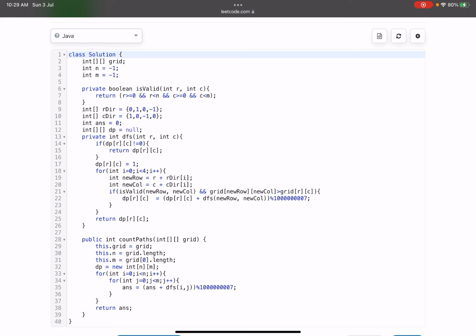Now from line number 18, we are traversing in all the four directions, right? So we are calculating what is the new row and new column. So new row is r plus r dir of i. This is one of the ways where we can traverse in all the four directions. There are multiple ways. You make a couple of arrays, one for row, one for column, and just do it. So you calculate new row and new column, and on line number 21 we check whether it's a valid new row or new column or not. So it just checks whether the new row and new column are within the range or not.